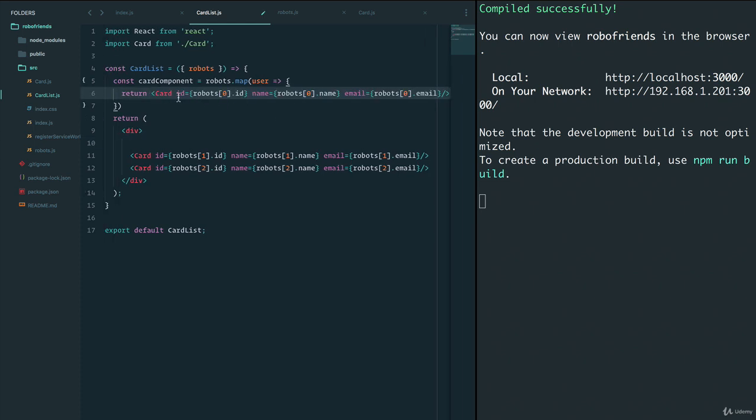And within the return, I can just say now, instead of robots index 0, do we have the index? Well, yeah, because you remember, the second parameter that we get in a map is the index. So I can say user and i for index. And now within robots, I'll say i for index. Each time, the first time around, this will be 0, then 1, then 2, all the way to 9 to include our 10 robots.